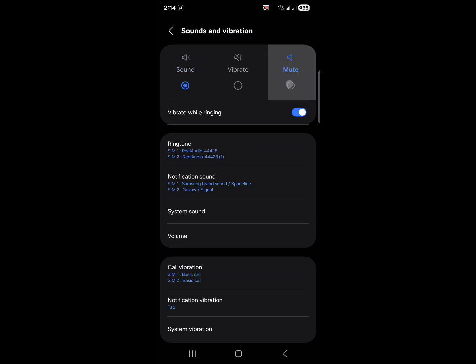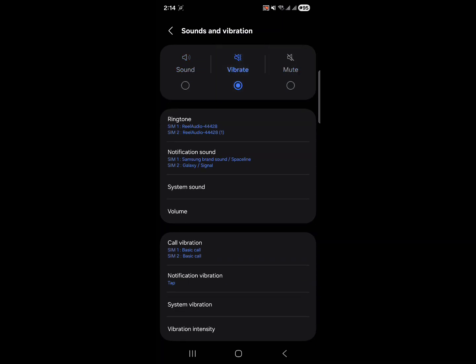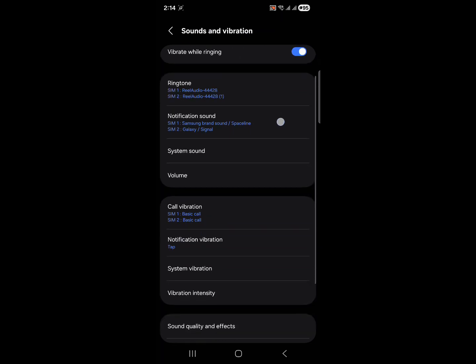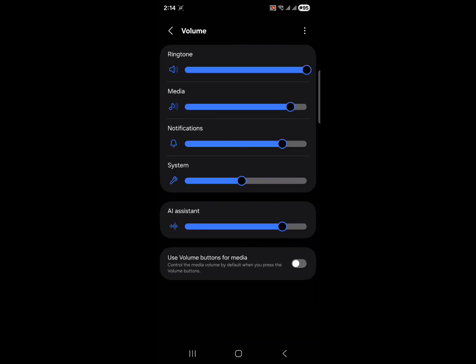So here, if it's mute, if it's vibrate, if it's sound, then simply select sound and vibrate while ringing. If you want that, turn it on, else turn it off. I want that, so I have turned it on. You can also change the ringtone from here, and you can also increase the volume for the ringtone.